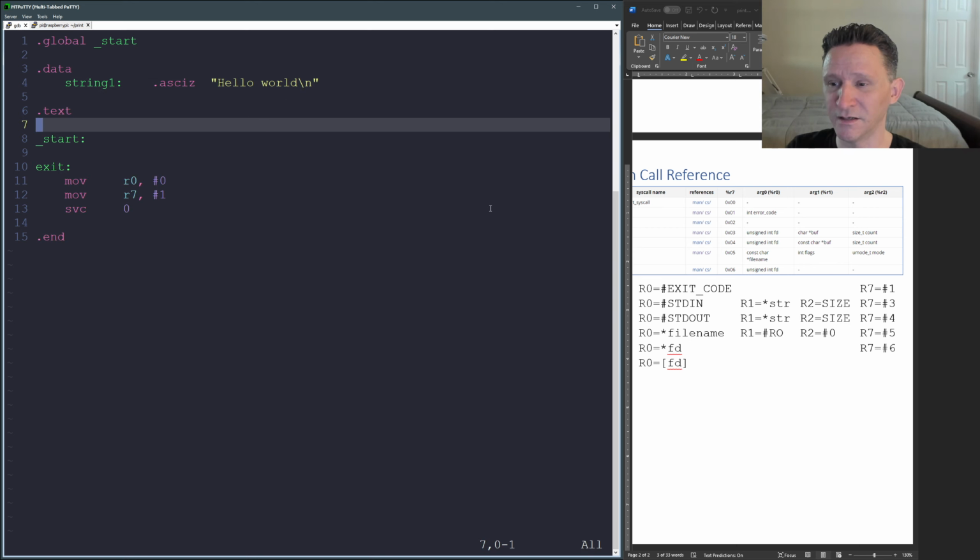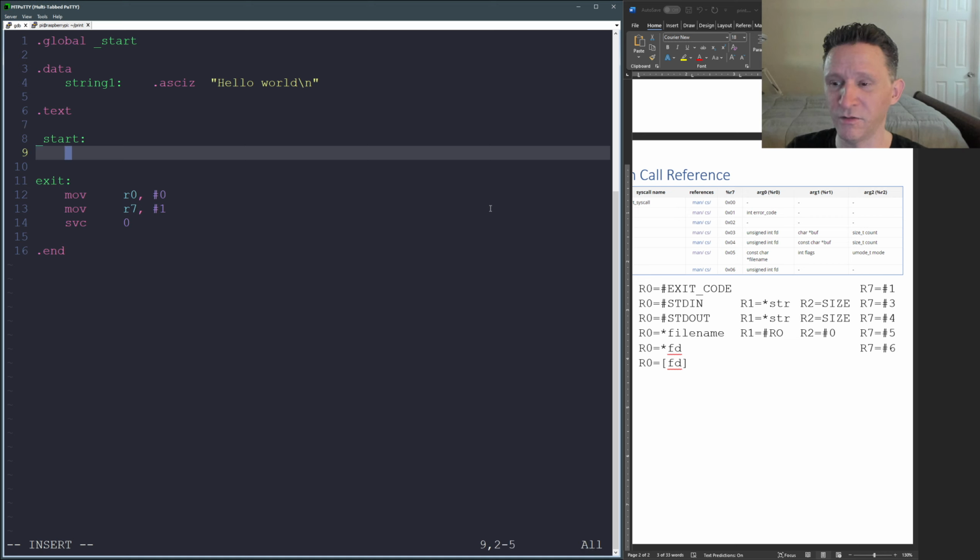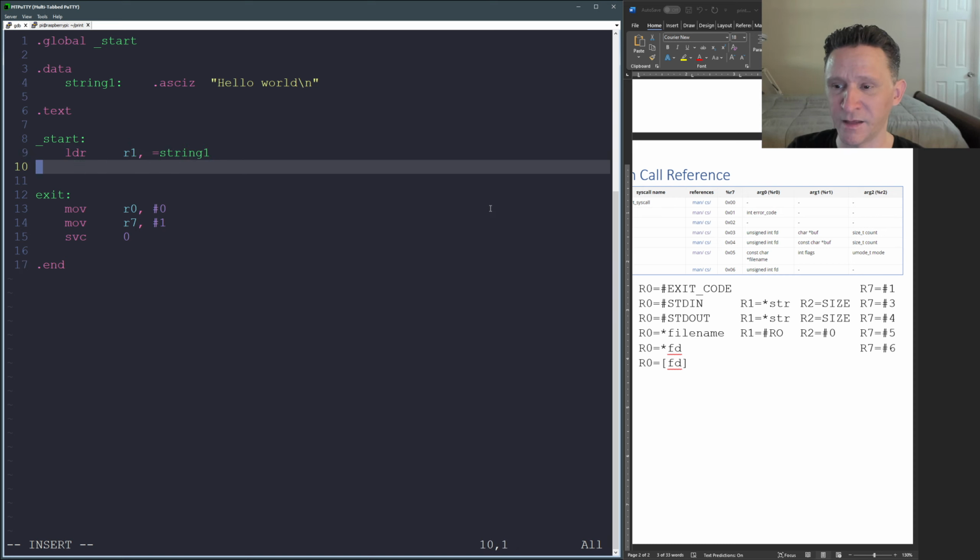And then before we call the print function, we need to load into register 1 the memory address of that string, and then we're going to branch and link to the function that I'm calling print.